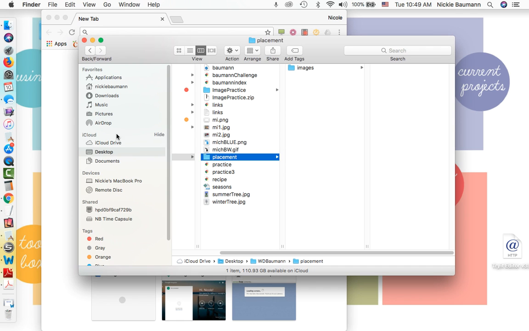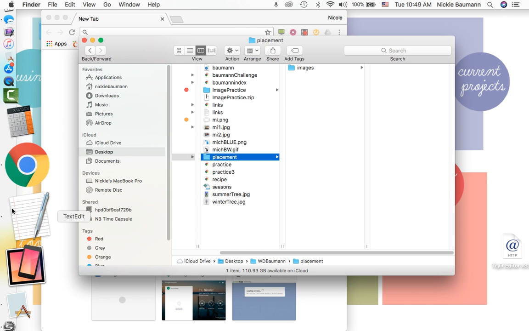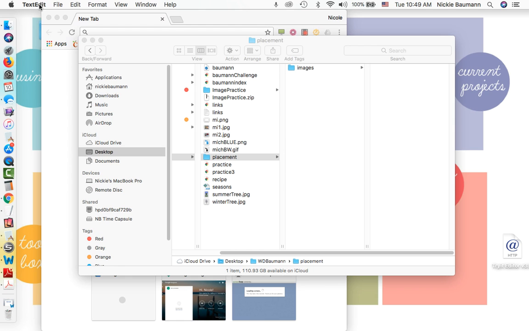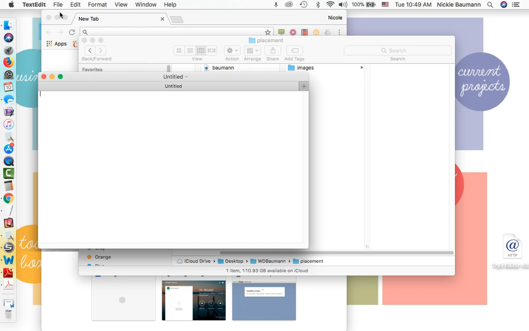All right, so let's go ahead and create a website or an HTML file. So I'm going to go to my text edit. If you're on your Chromebook, you're going to go to your text app, and you're going to create a new file. Okay, so we are going to start out with the basics here as always. Doc type, please make sure that you are using doc type HTML.